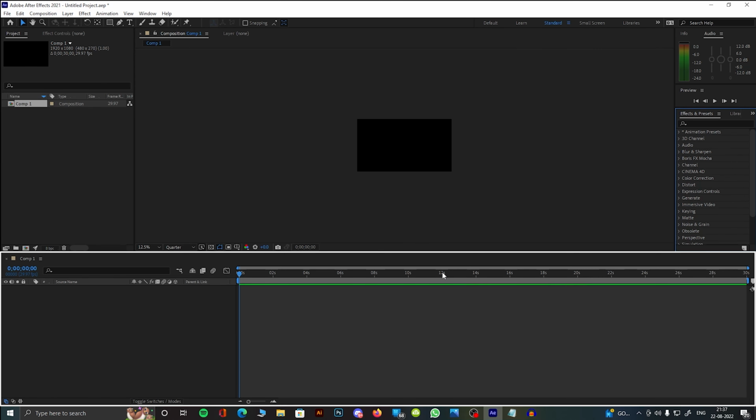Then here is our timeline. This whole thing is the timeline. So in the left side of it, we stack up the layers. And in the right side, it shows the timeline of the layers. You can see that a 30-second timeline is created. In this, your video layer will show up.